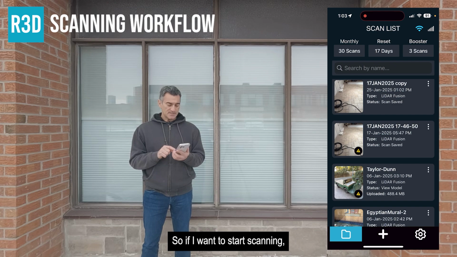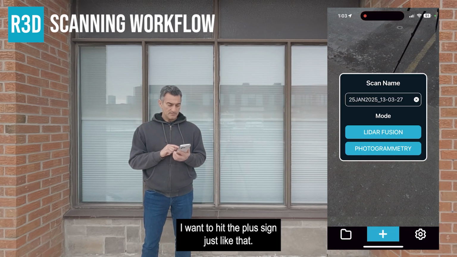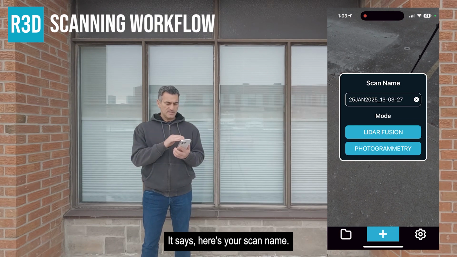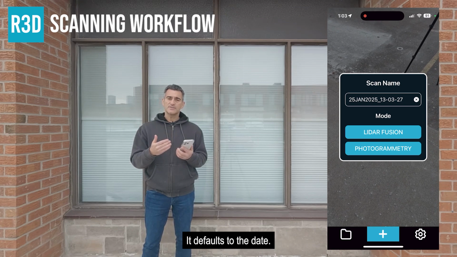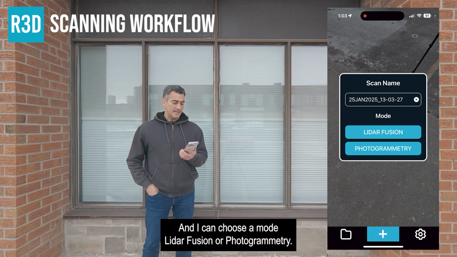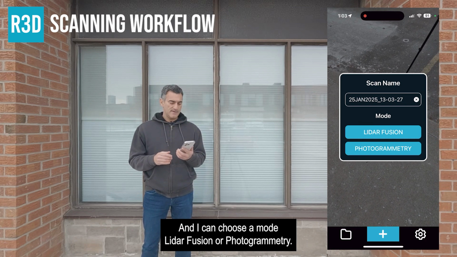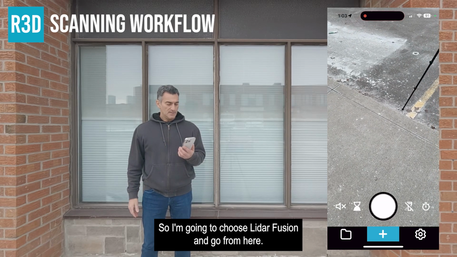So if I want to start scanning, I want to hit the plus sign, just like that. And now I have a choice. It says, here's your scan name. It defaults to the date, and I can choose a mode, Lidar Fusion or photogrammetry. So I'm going to choose Lidar Fusion and go from here.